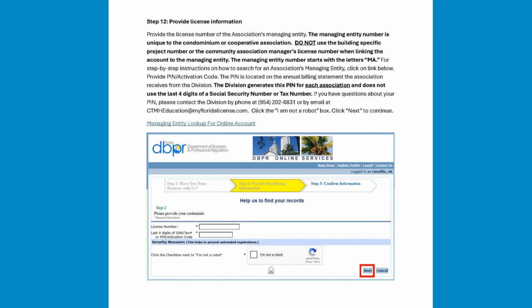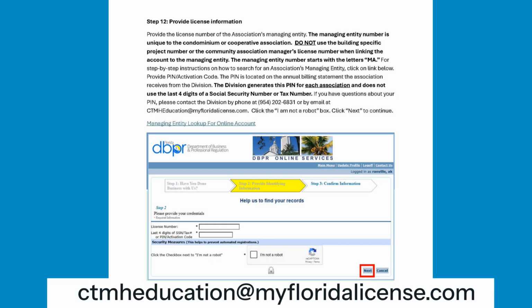In the License Number text box, type in the MA number. The MA number is assigned to the association as Managing Entity. It begins with the letters MA. Be sure not to use the association project number. Next, type in the PIN number provided by the DBPR. The MA and PIN numbers can be found on page 2 of the annual billing from the DBPR. Alternatively, you may contact the DBPR directly to get the MA and PIN number by emailing ctmheducation@myfloridalicense.com. Check the I am not a robot box and click Next to continue.